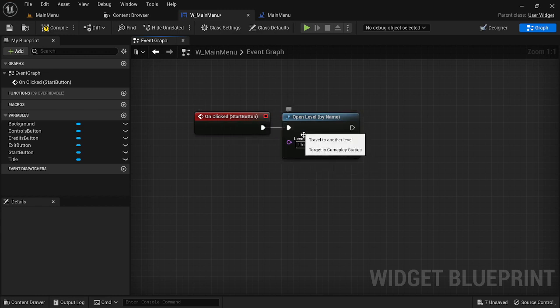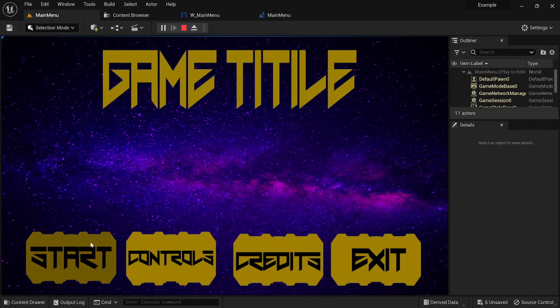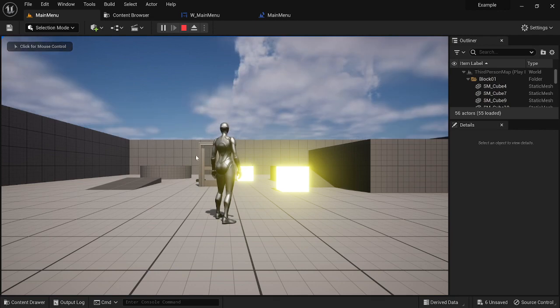So once we click the button, it's going to open level by name, which is going to be the third person level. So let's just try that real quick. I'm going to go here, I'm going to press start, and then bam, there we have it.